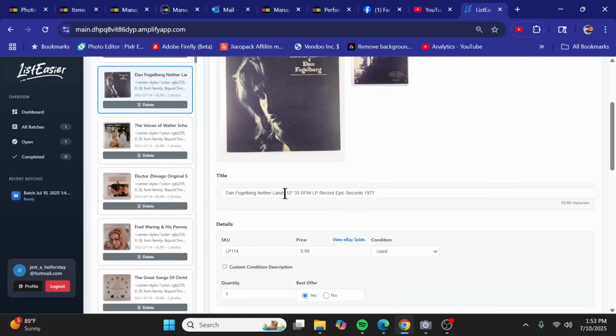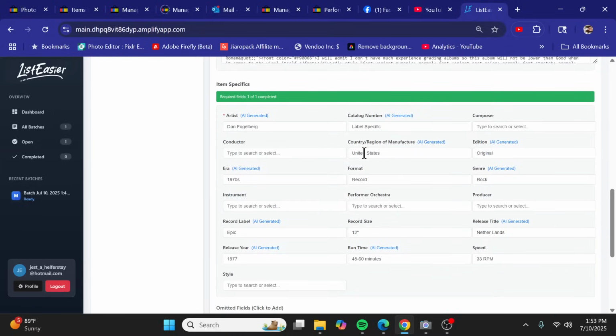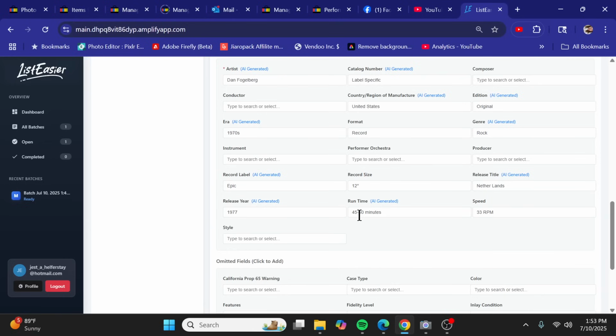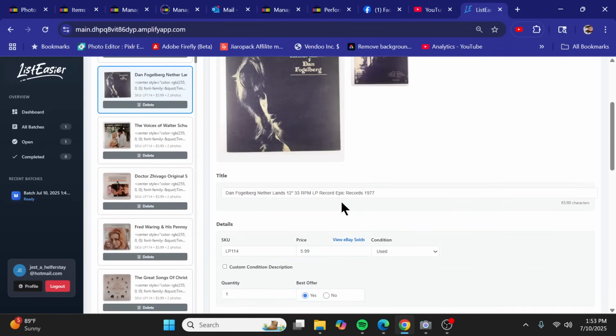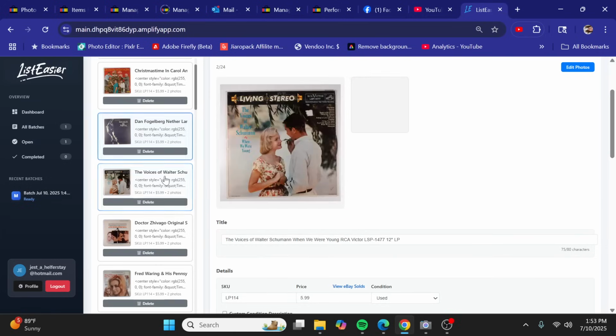Alrighty, we've got Dan Fogelberg, Netherlands 12-inch 33 RPM LP record on Epic Records from 1977. Again, all this stuff's going to be down here in the generated AI fields that I picked. We got 1970s record rock on Epic 12-inch from 1977, 45 to 60 minutes long, and the 33 RPMs. So I know I've got one of that, but it's a different condition. So we'll go on to the next one.